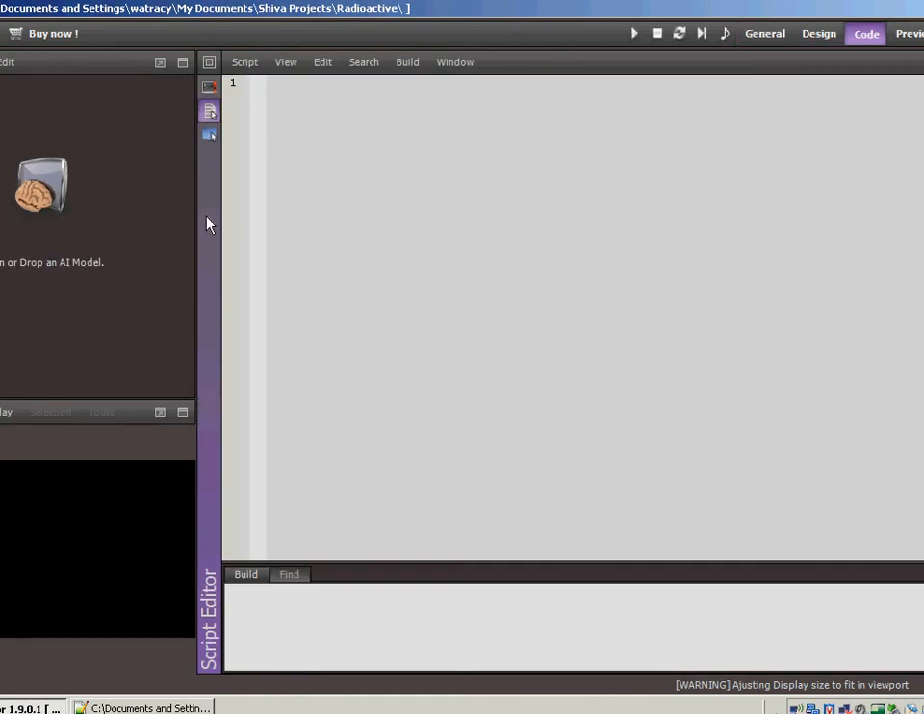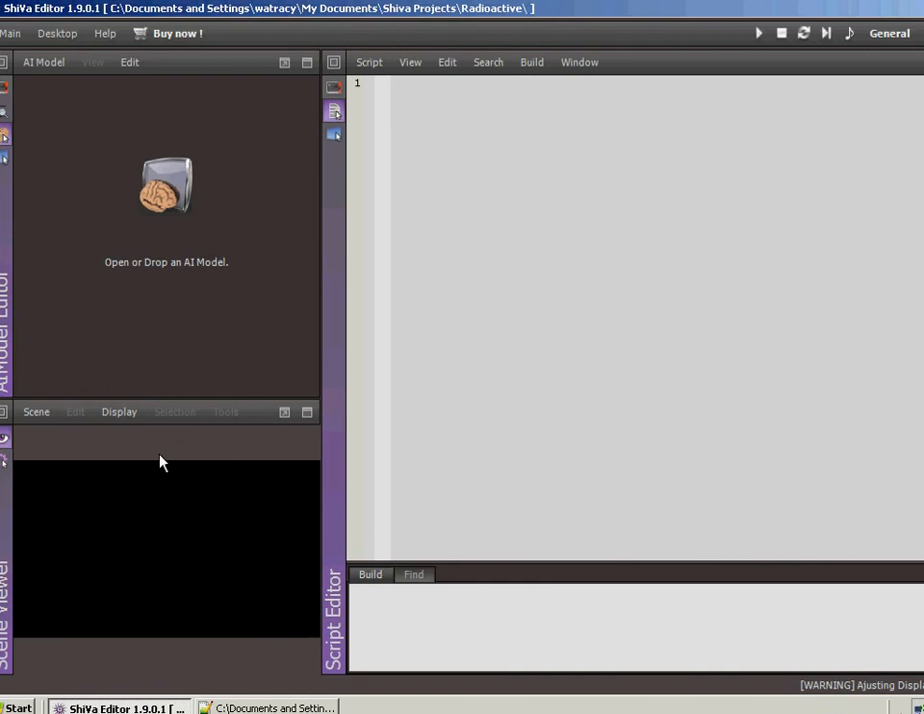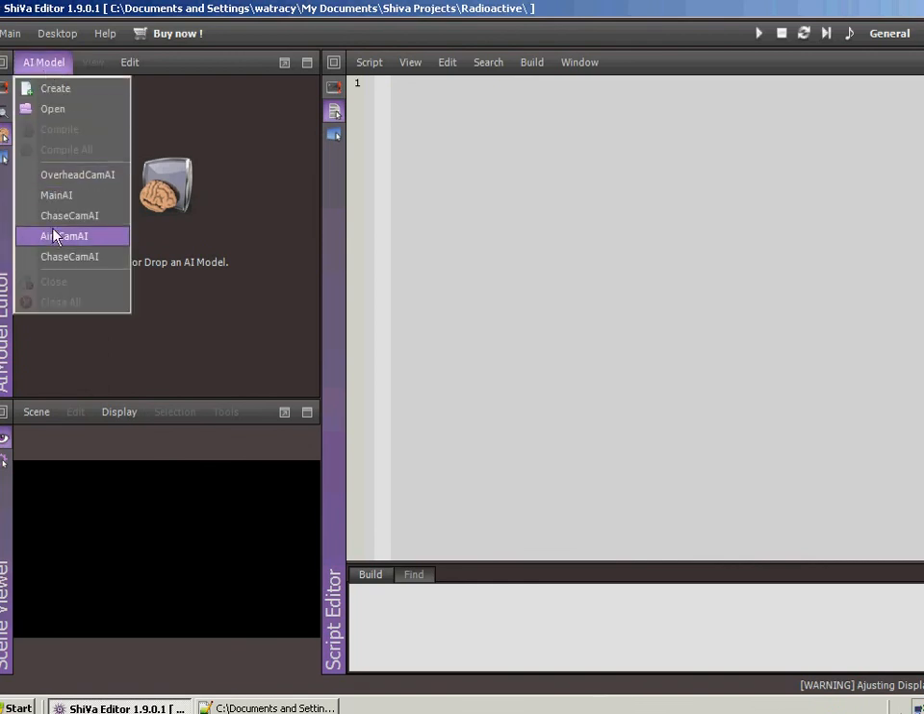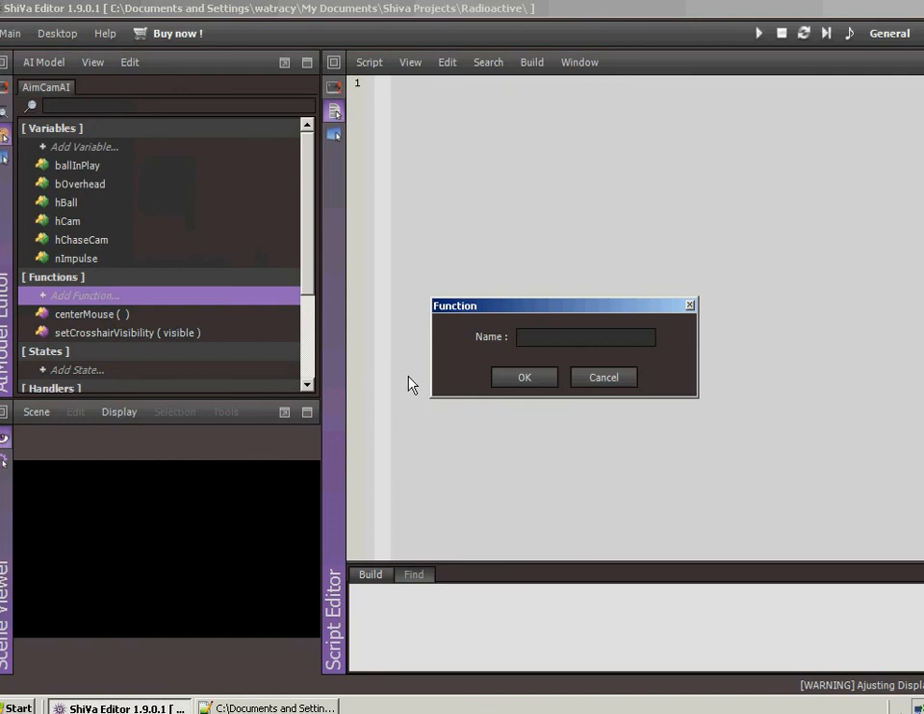Okay, first off, let's go into our code in the aim cam. So let's open that up. There's a few functions that I want to add because of some of the code that we're going to add later. So let's just jump in here. Let's call one of these aiming.